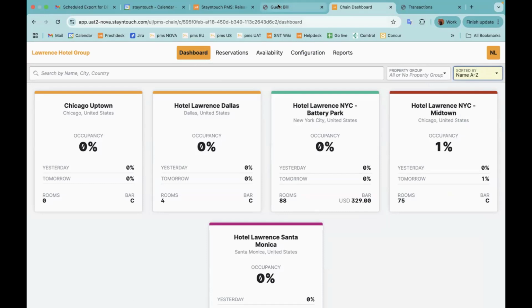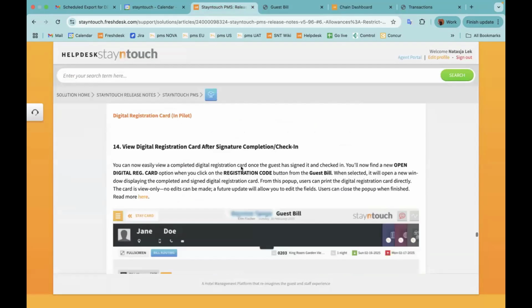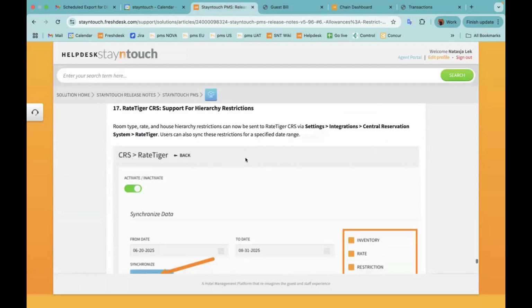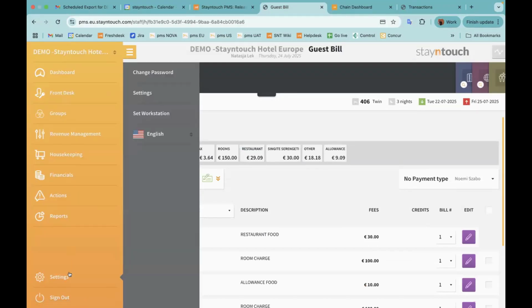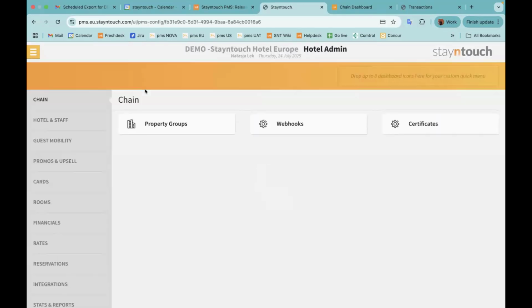All right, then there is some last bit of information relating to integrations. There's one that I'm actually able to show you. The Rate Tiger CRS integration can now send room type, rate, and house hierarchy restrictions. It is important to note that these hierarchy restrictions do need to be enabled by Stayntouch support if they have not been enabled for you. And if this is something that you want to work with, all of the restrictions that you currently have set need to be removed before this gets activated. So please make sure that we schedule that together accordingly.